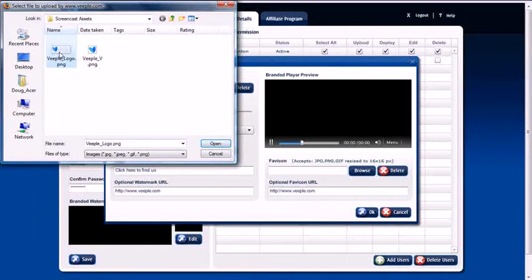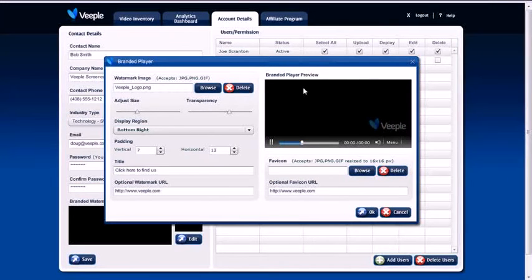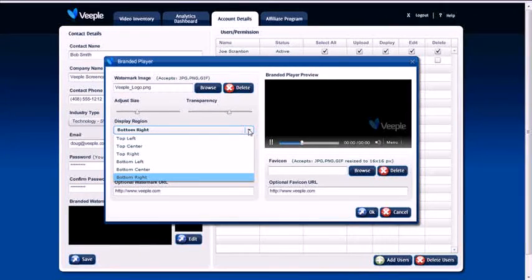Simply click on the logo or image that you want. Click Open, and it will load into the video window. So you can see here that I've loaded our Veeple logo. You can choose from any one of 6 quadrants, from bottom right all the way up to top left. I'm going to choose bottom right as I've got it here.